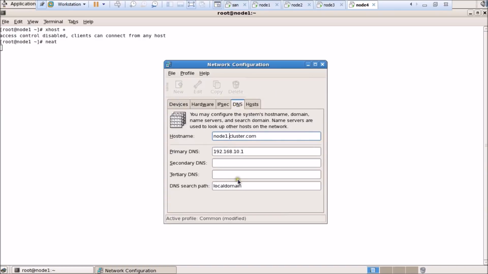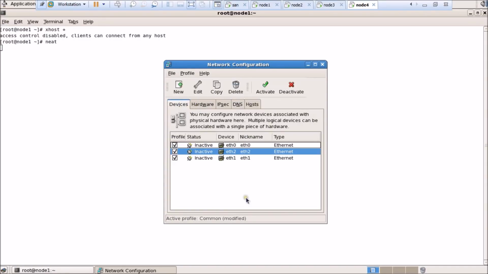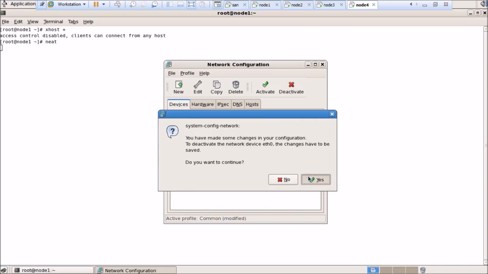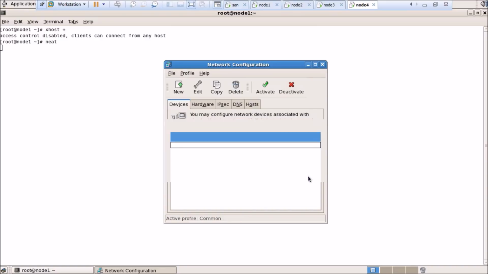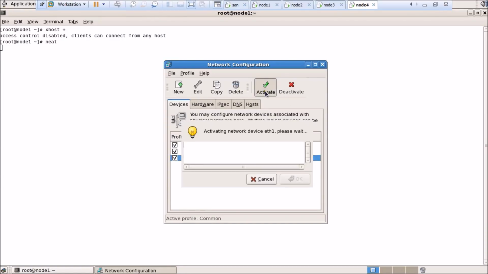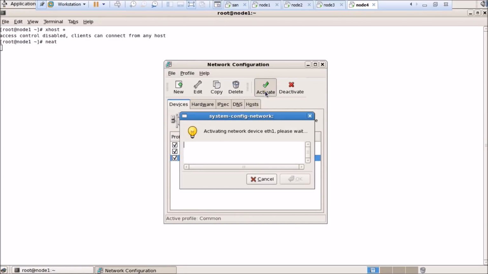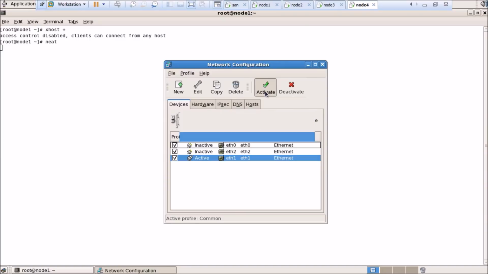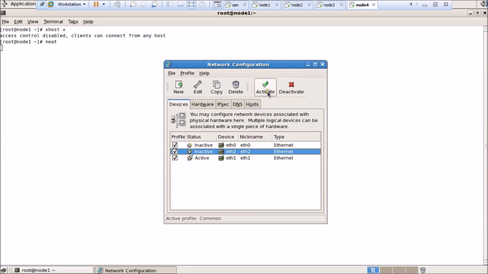That's all again. It reflects as node 1, so I'll change it to node 4. I don't need this. I'll change the local domain to cluster.com because that's the domain name I am using, or the DNS search path. So that's it. I'll have to activate this now. I'll activate ETH0, then ETH1, then ETH2.